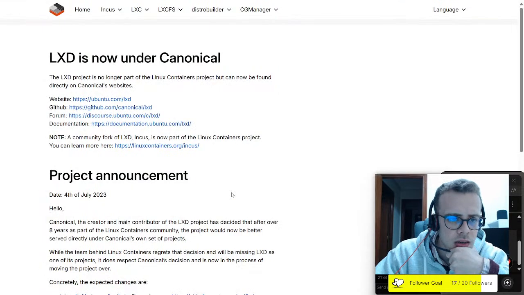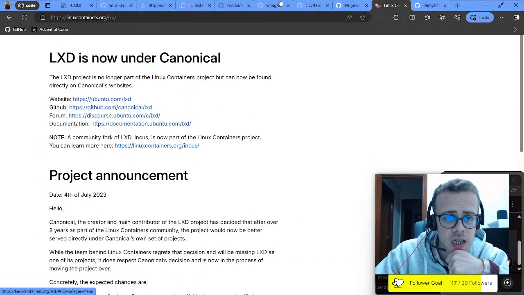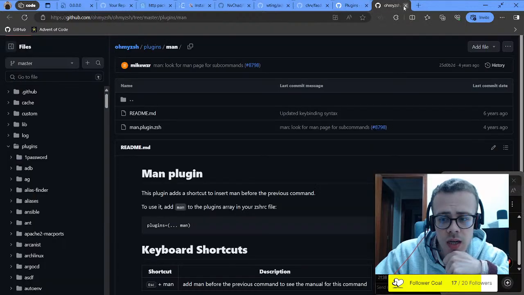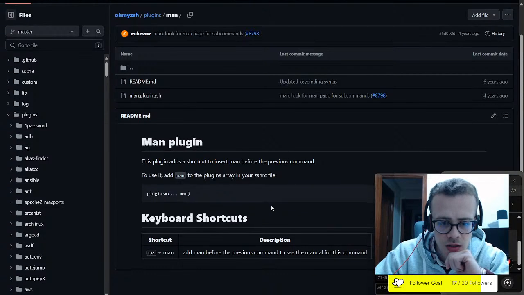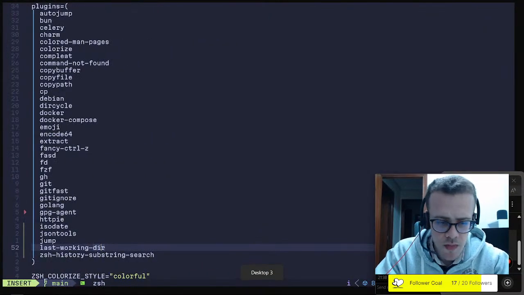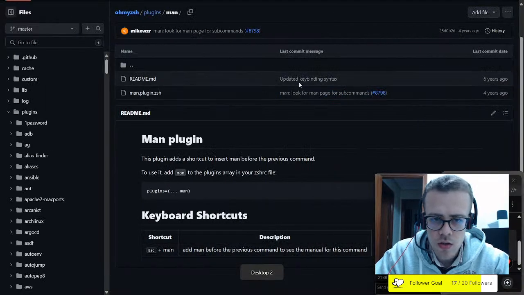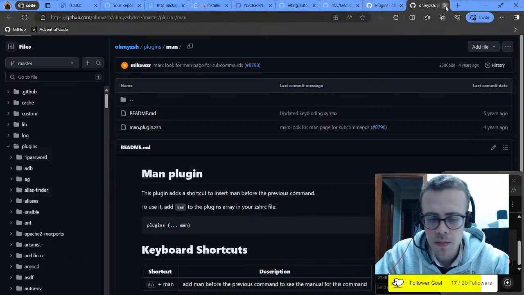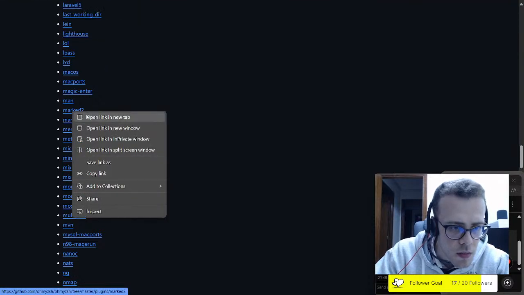Let's take a look. LXD is not on the canonical. Oh, Linux containers. Yeah, not using that one. Man plugin. This plugin adds shortcuts to insert man before the previous command. Oh, cool. I like that one. Man. Alright. So manning we are. Man. Okay. So let's open the ones with M.